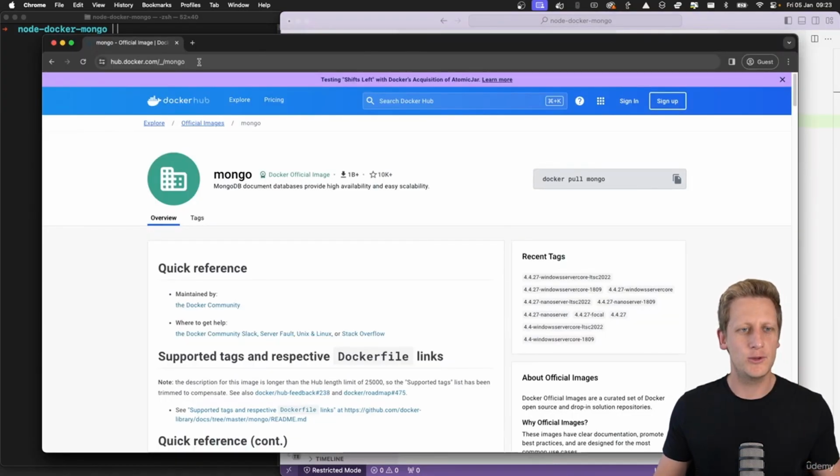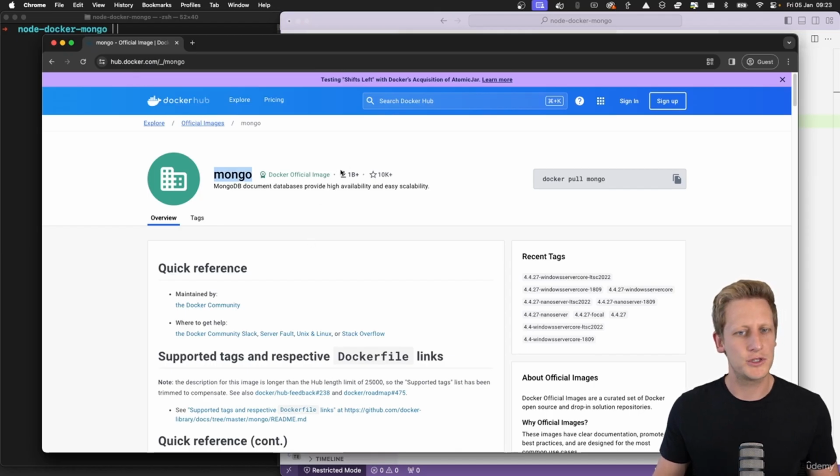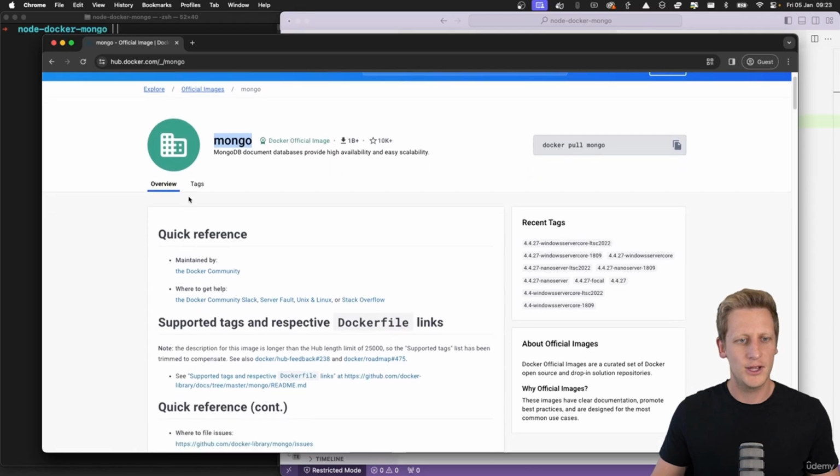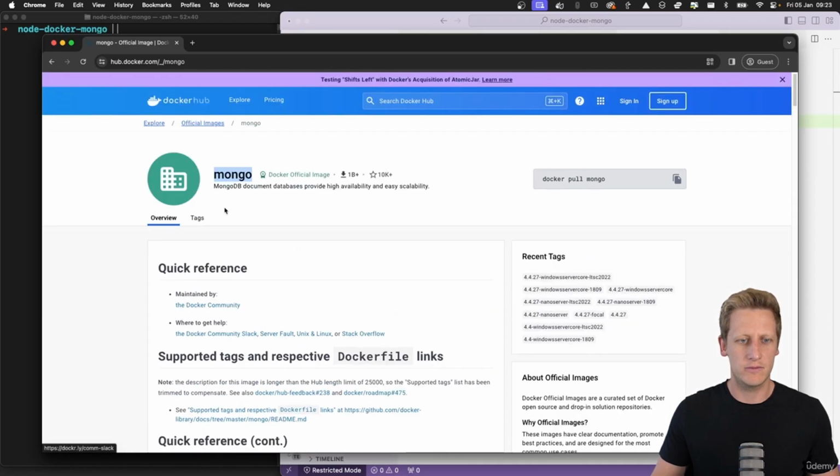If you open up a new browser and go ahead to hub.docker.com/_/Mongo, you'll see that you'll land on this page that says Mongo, and you'll see this tag here that says Docker official image. You can just see how much downloads and stars they have on there. So this is a well-maintained and quite stable image that's available to us. You can go ahead and take a look at the documentation and read through any of the notes here.